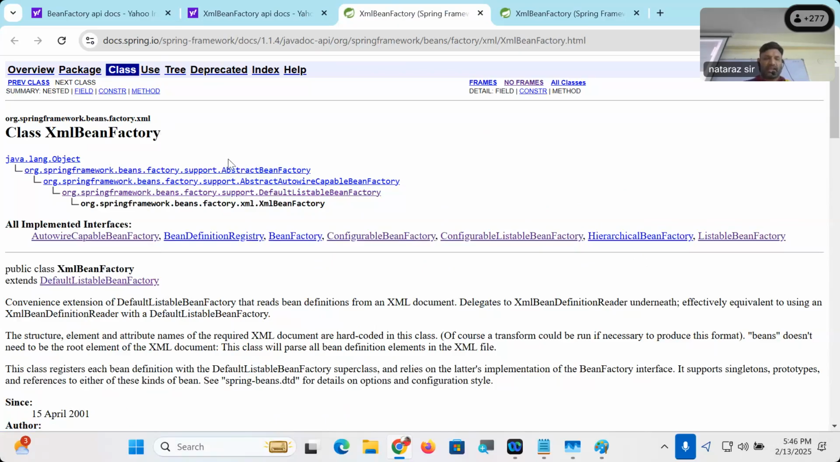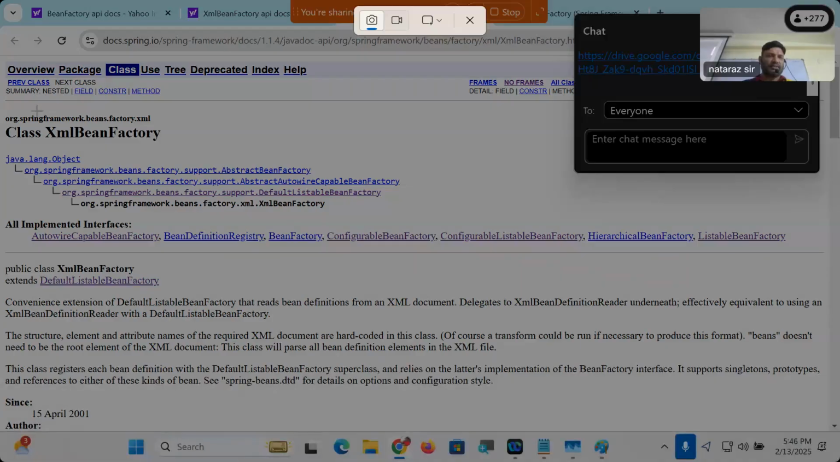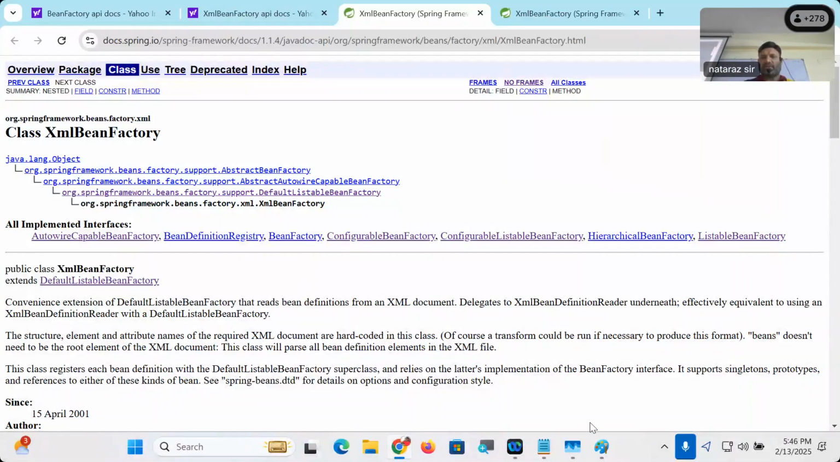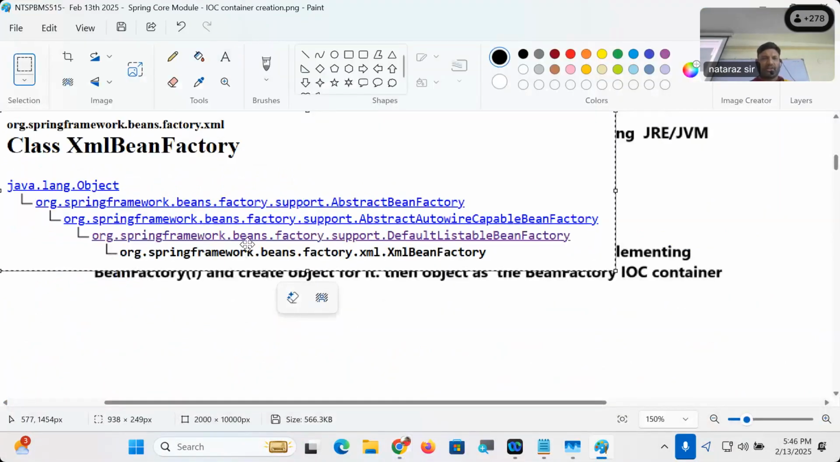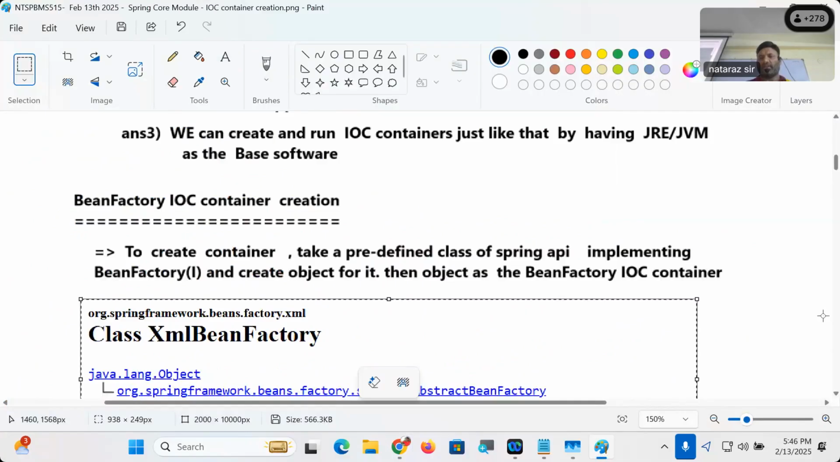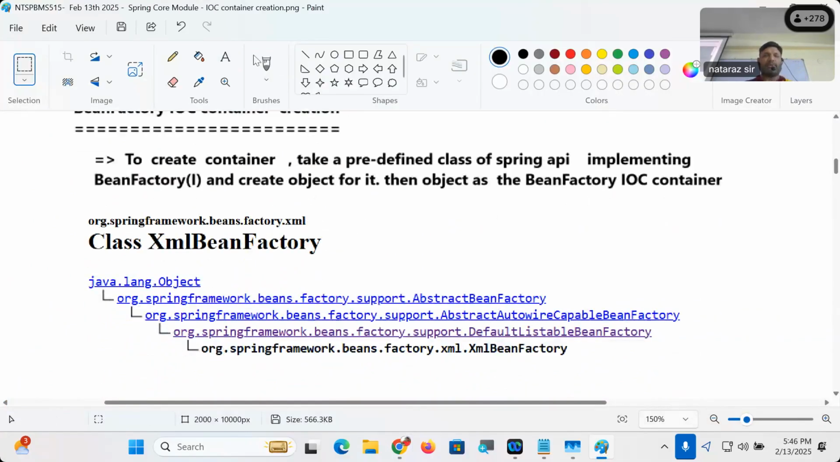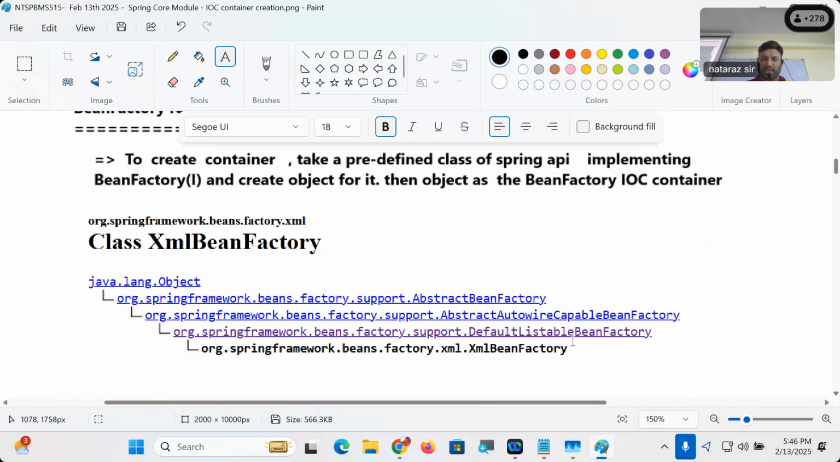Look at the hierarchy, guys. This is the small hierarchy. We got it now, my dear. Now tell me here. This is XML Bean Factory, the class. See, it is extending from another class. Yes or no? That is extending from another class.